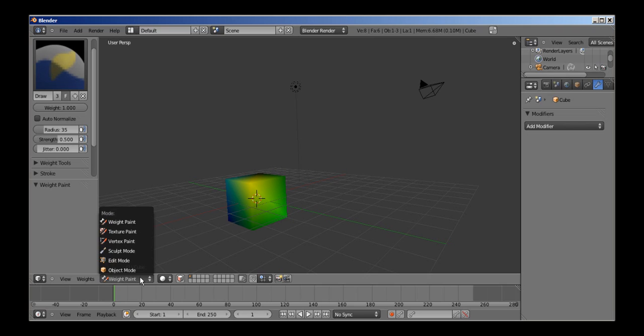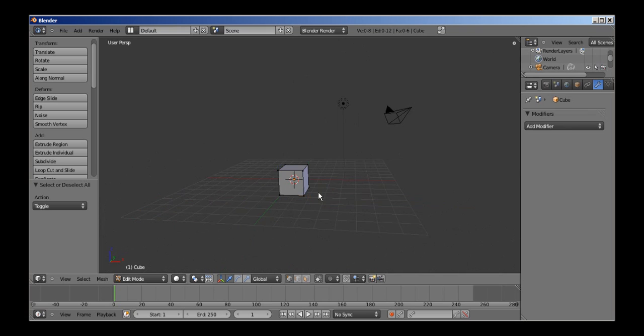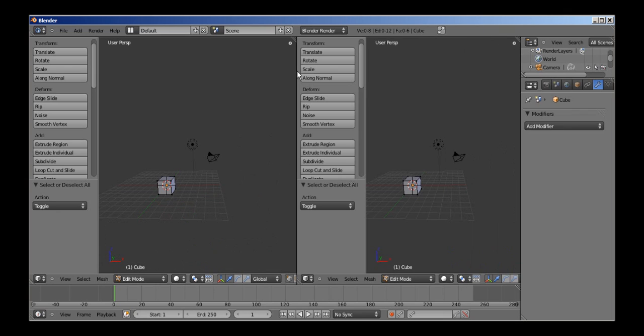Let's see. I think I want to make this cube into a die, which will go over UV unwrapping and some texturing and some basic stuff like that. Alright, so I'm going to hit Tab on my keyboard and go into edit mode. Now the first thing I'm going to do is left click on this little diagonal line part up here and drag sideways to split my window.